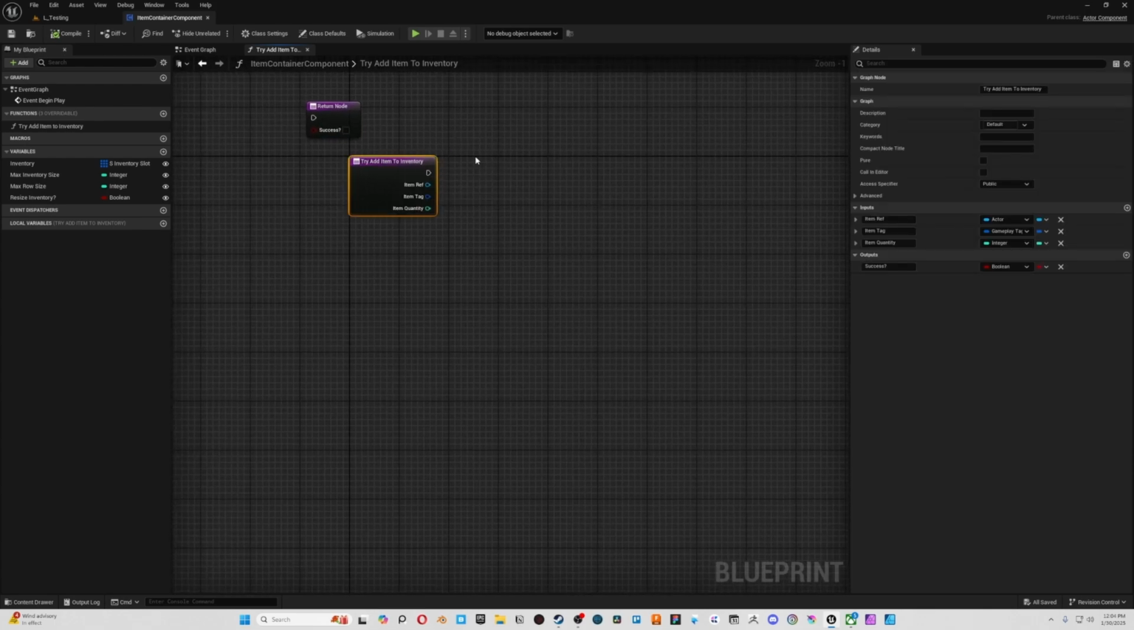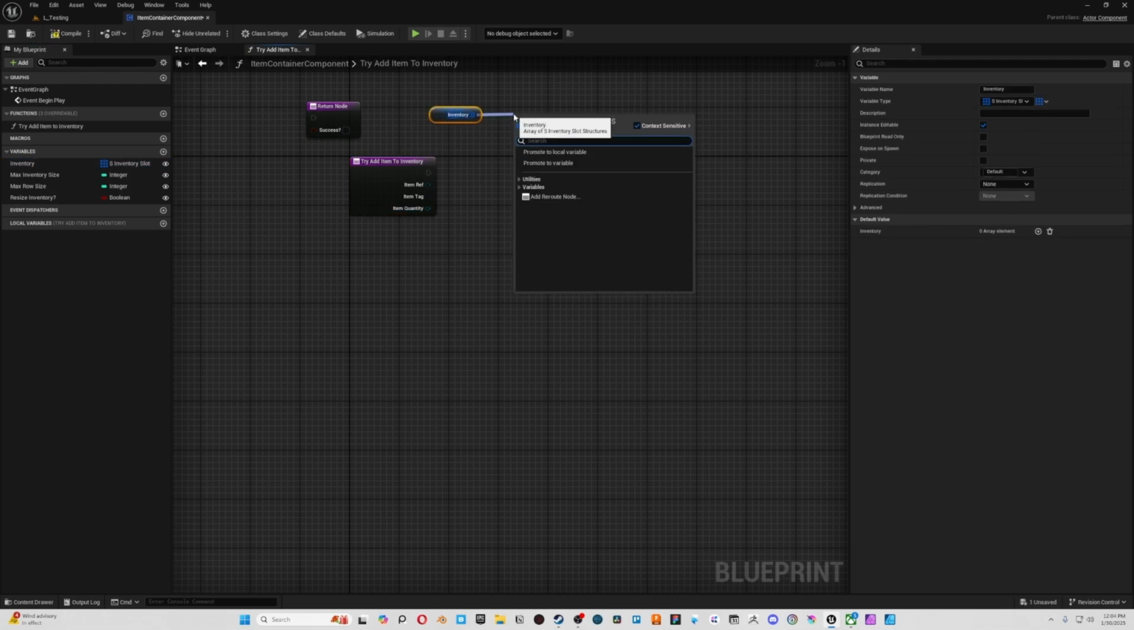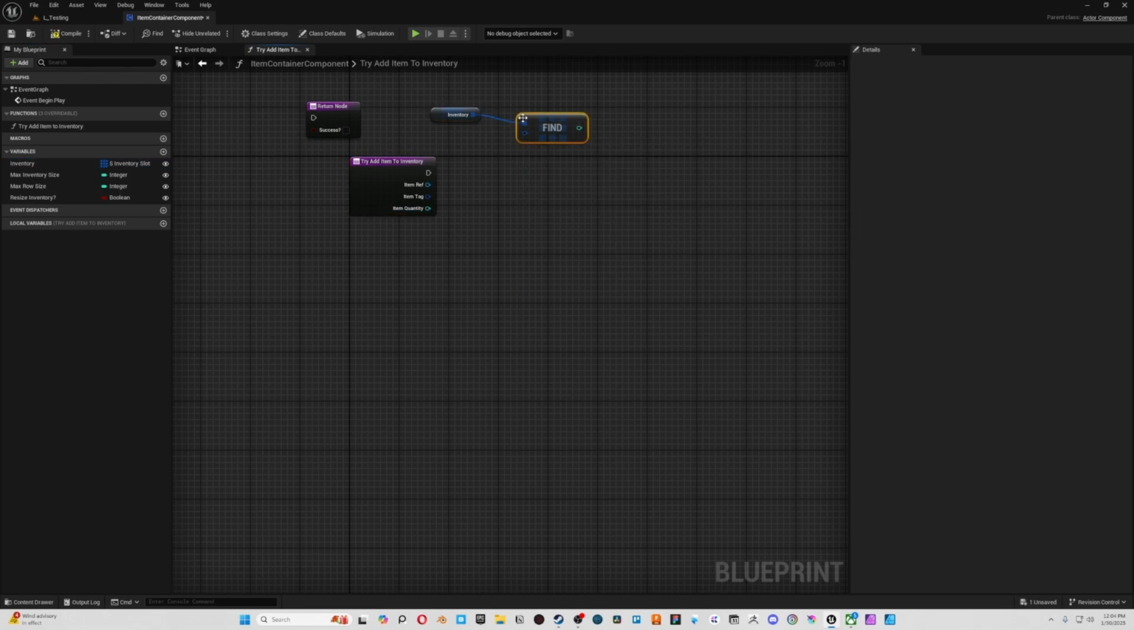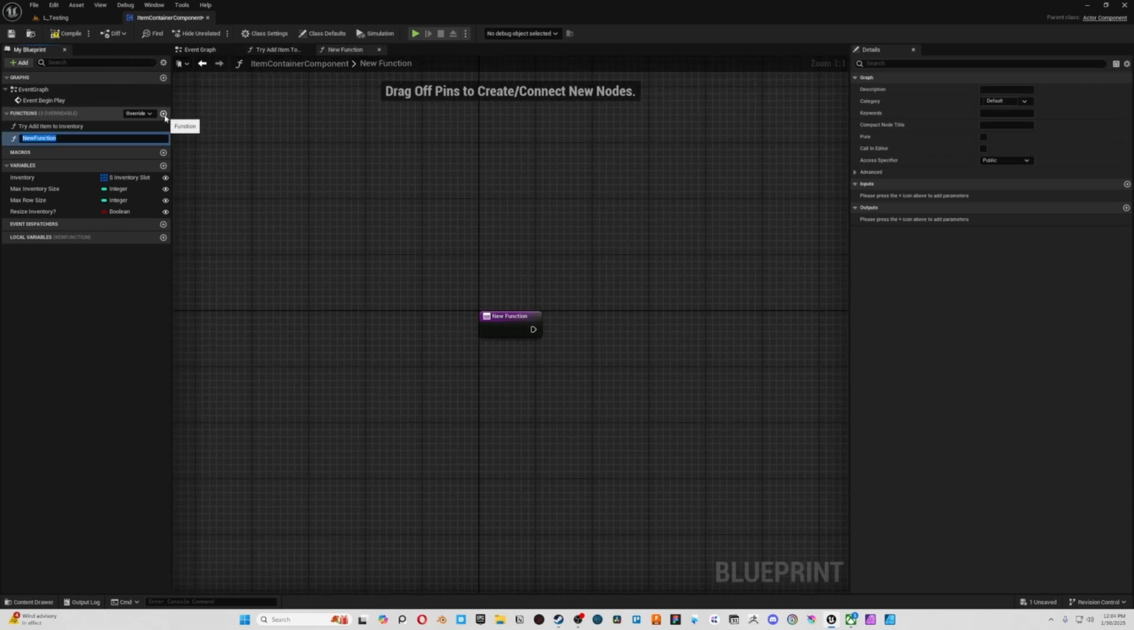So let's think about what happens when we try to add an item to inventory. The first thing we want to check is if we already have that item in inventory. Unfortunately, because we're working with an array as an inventory, if we just do find item, it won't really work because there are two items right here. So we're going to have to create a helper function to decide if we have an item that exists in our inventory, that is the item that we're trying to add.